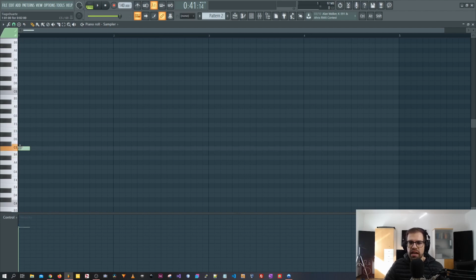For instance, you can add a note here, and as you can see, it's C. This piano roll gives us a lot of functionality, and we can learn a lot about music theory. We can expand our knowledge about music theory also based on the tools that are provided by the piano roll. We can decrease and increase the volume of that note.